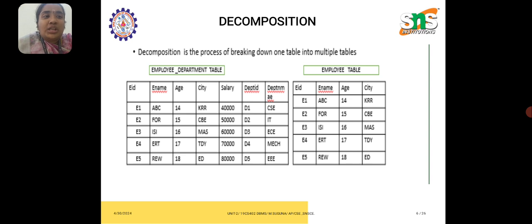Next one is decomposition. Decomposition is the process of breaking down one table into multiple tables, because one table has been divided into multiple tables. For example, the employee department table and the employee table. The employee department table consists of an employee ID, e-name, age, city, salary, department ID and department, with EID from E1, E2, E3, E4, E5, with the names ABCD till REW, age from 14, 15, 16, 17, 18, and the city KRR, CBE, MAS, TDY and ED. The salary was 40,000, 50,000, 60,000, 70,000, 80,000 with the department ID D1 to D5, and the department from CST, IT, EC, MEC and AAA.